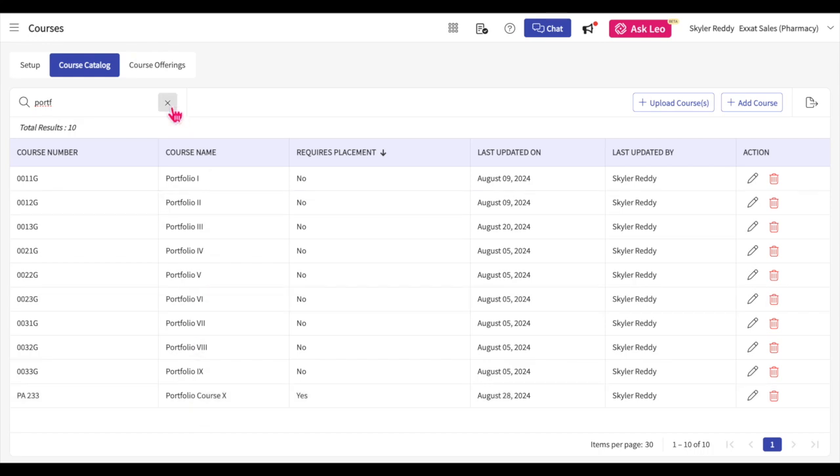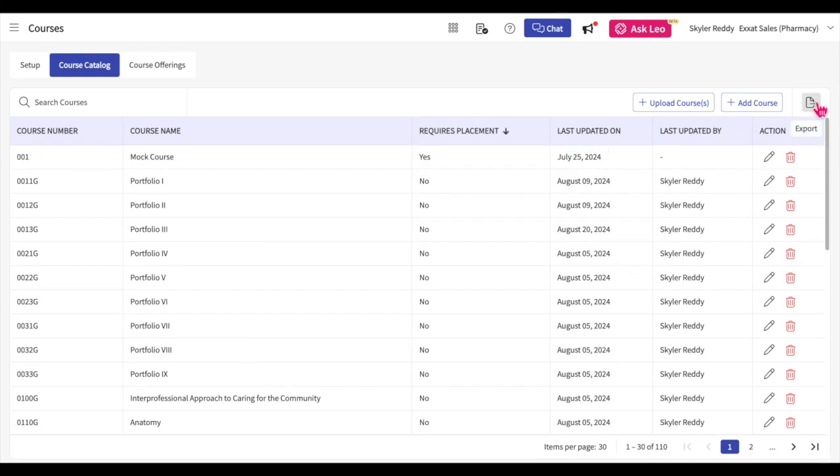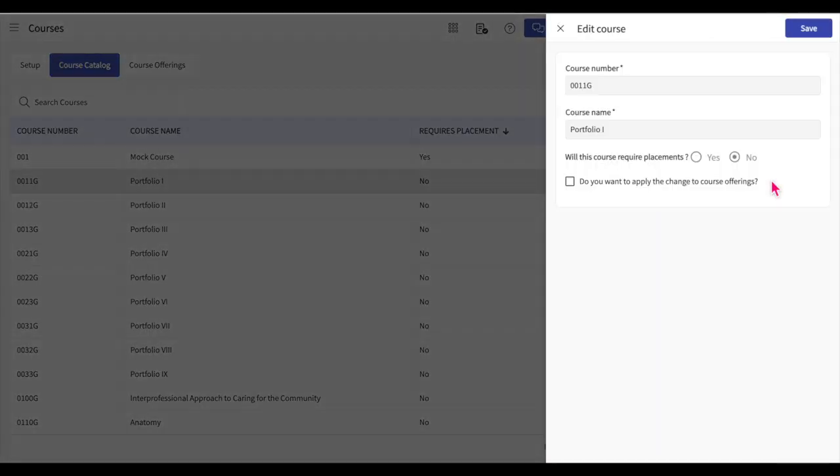You can also export this list of courses using the export icon. This could be helpful if you would like to be able to access the course list outside of the Exxat system. To make changes to a course, select the pencil icon for the course in the Action column.